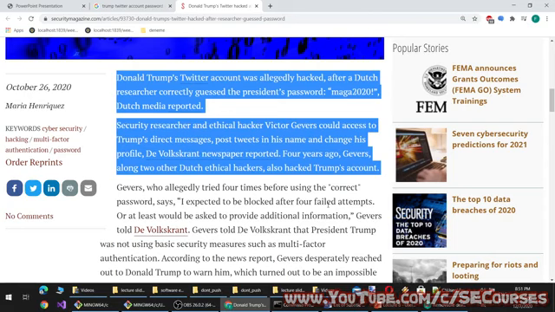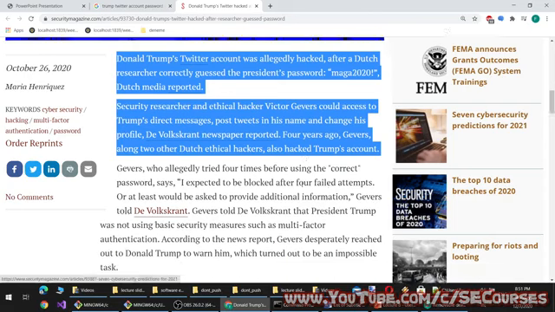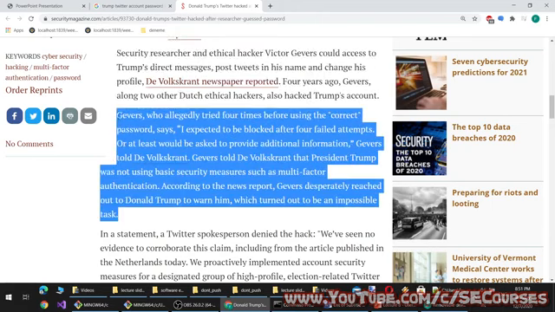Four years ago, Gevers, along with two other Dutch ethical hackers, also hacked Trump's account. Gevers, who allegedly tried four times before using the correct password, says, "I expected to be blocked after four failed attempts. Or at least would be asked to provide additional information," Gevers told De Volkskrant. Gevers told De Volkskrant that President Trump was not using basic security measures such as multi-factor authentication. According to the news report, Gevers desperately reached out to Donald Trump to warn him, which turned out to be an impossible task.